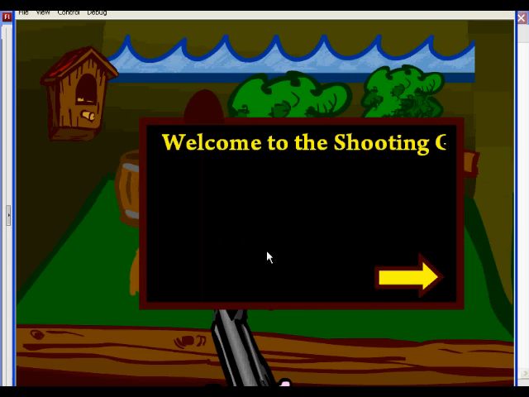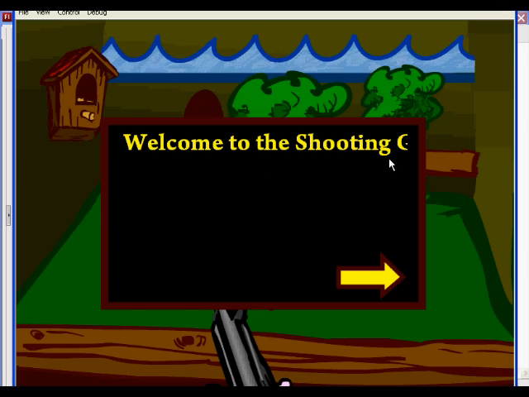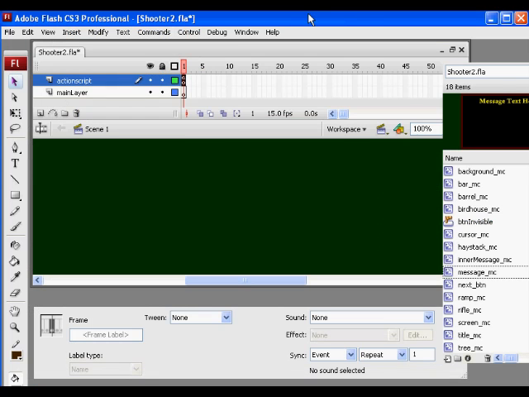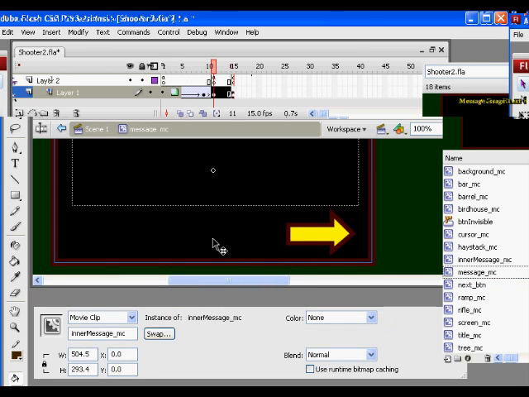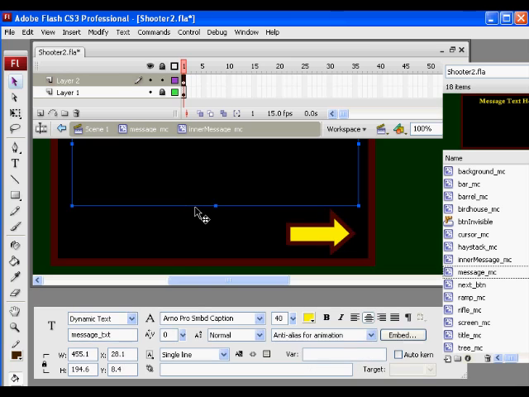So a couple of things that I need to change here, though. I need to go into this message MC, into the inner message, and get a hold of this text box. And what I'm going to do is make sure I set the property window to multi-line so it becomes multi-line text. And then what I'm also going to do, okay, let's pull this down, is get this text and change the font.